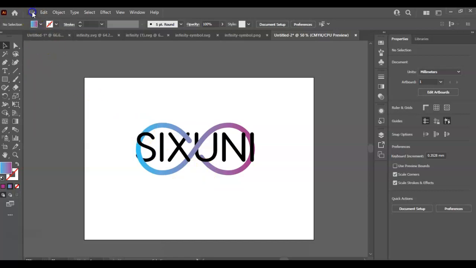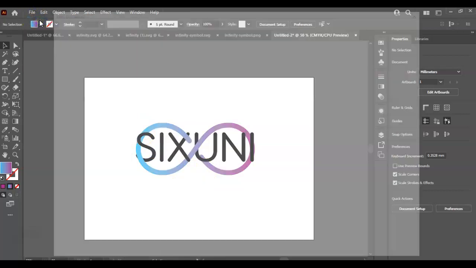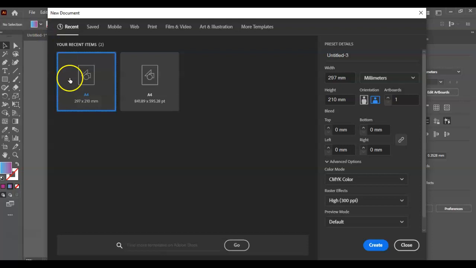So I'm going to go to File and New and make a new page. So we'll start right from the start. I'm just going to pick an A4 page. I'm going to make the color mode down here CMYK because this is a logo. They are going to use it on screen but also in print. So I'm going to pick CMYK as the color mode.